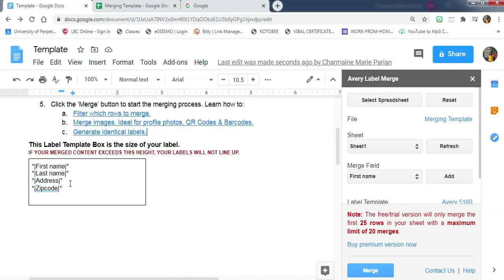Okay? In this field, this label template box is the size of your label. If your merge content exceeds this height, your labels will not line up, or hindi sila magsusunod-sunod according dun sa gusto ninyo. Okay? So, this is by default ng Google Docs, but we can erase that and define kung paano natin gusto makita yung ating label. Okay?